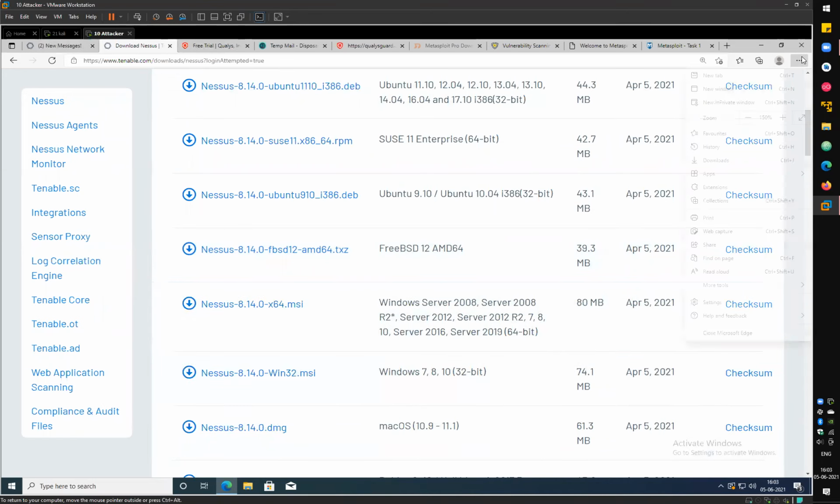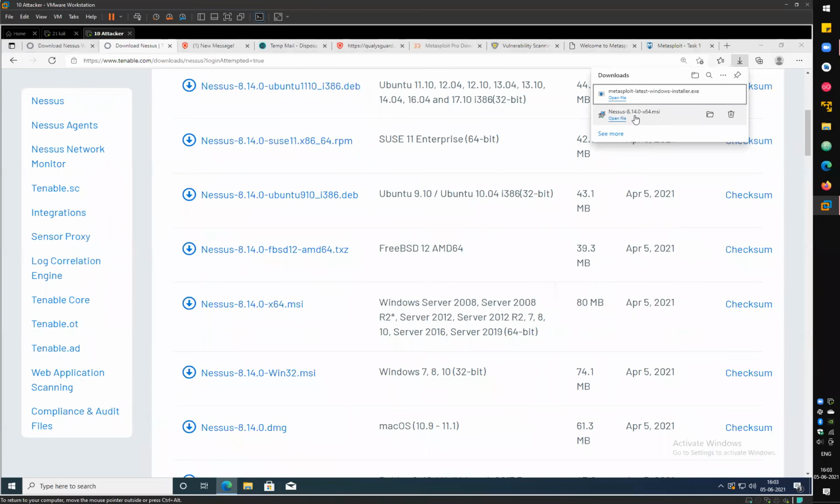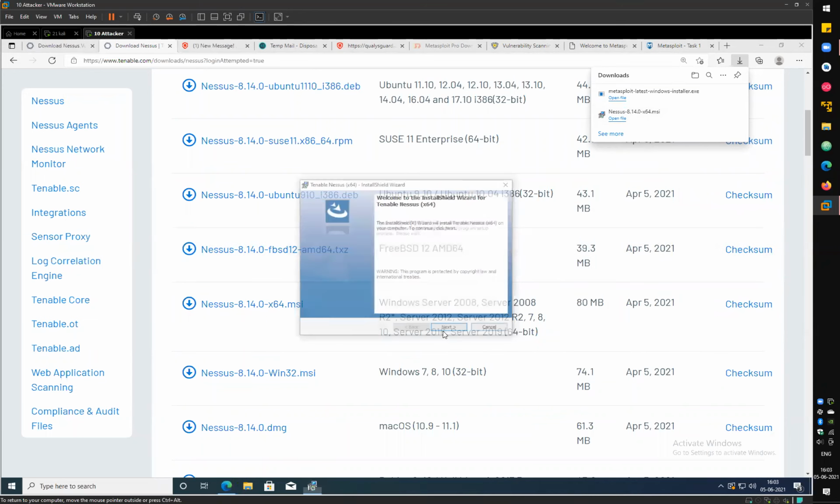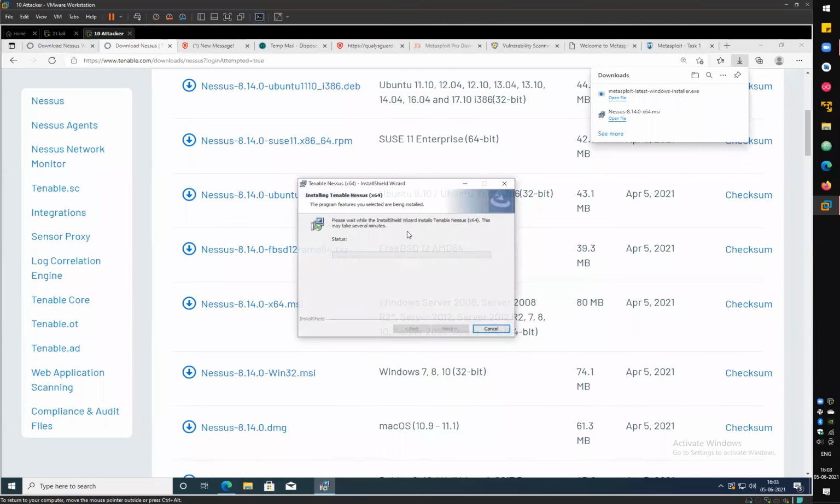and I have already downloaded this file here. This was your latest version, 8.14.0-64.msi. Just execute this one and let's install our Nessus. Okay, just click on next a few times: next, accept, again next, again next, again install.